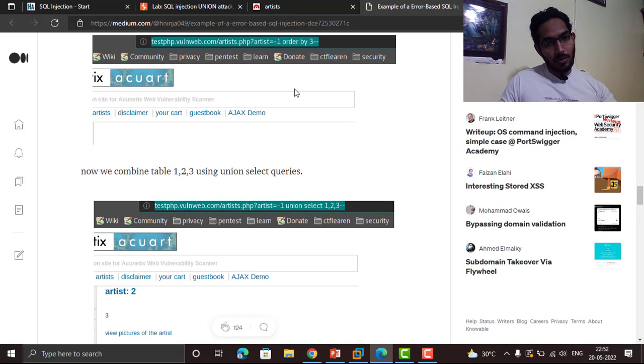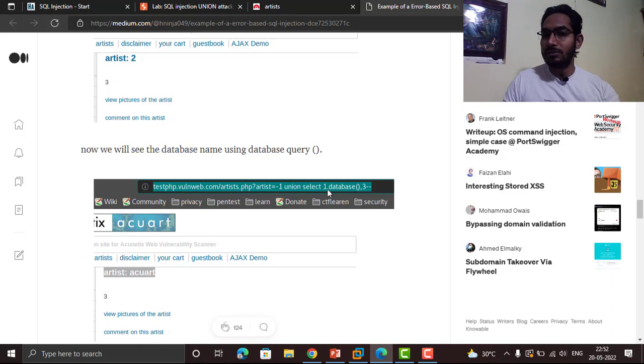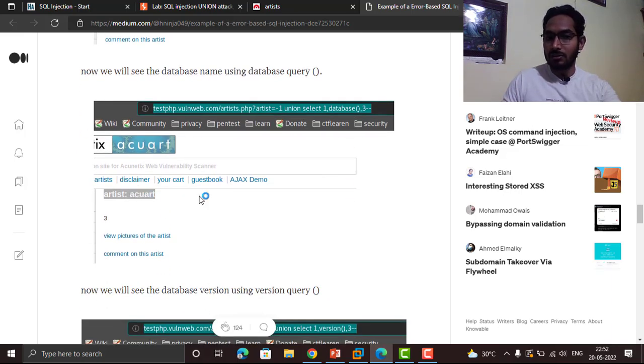Order by, and you can also use union, which will actually join the 2 tables. You can use union select, or say select 1,2,3. So here you are combining the 1,2,3 using union select queries. Then again you can use several other payloads, like union select 1, and in the second place you keep the database, so it will show you what database it is using. Alright, you can see it is using acuart.